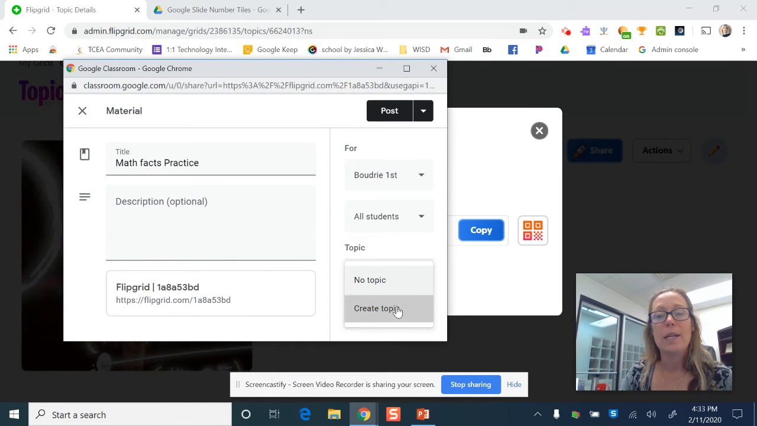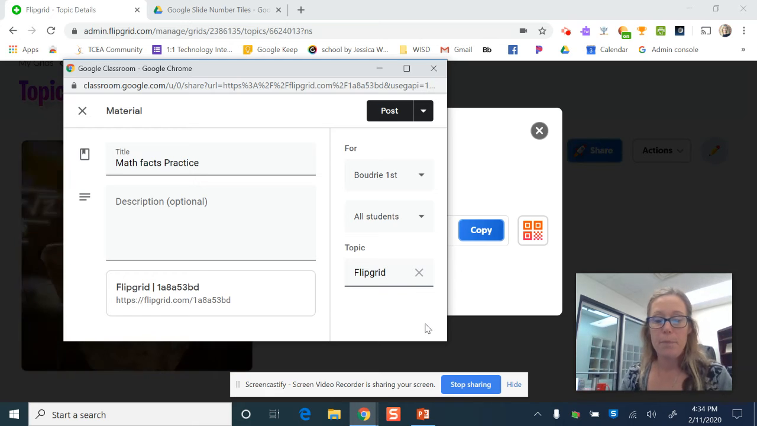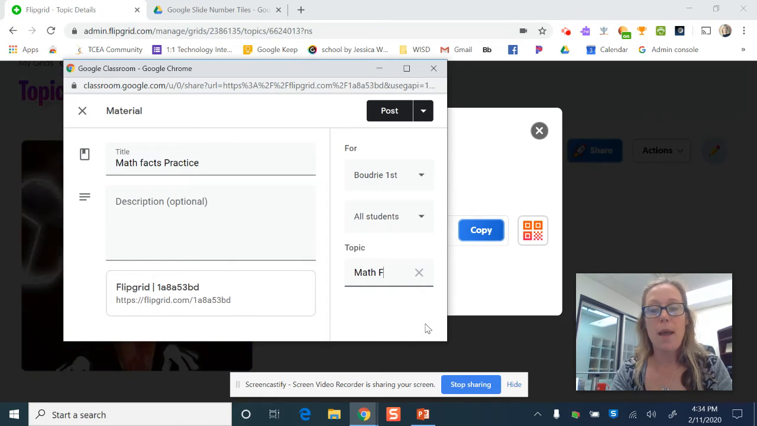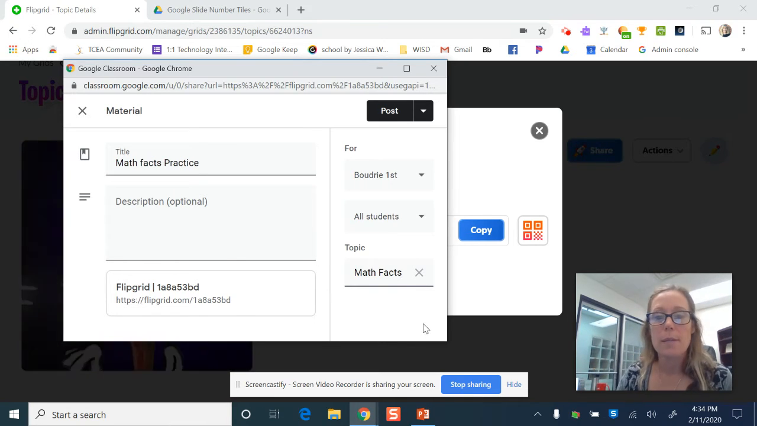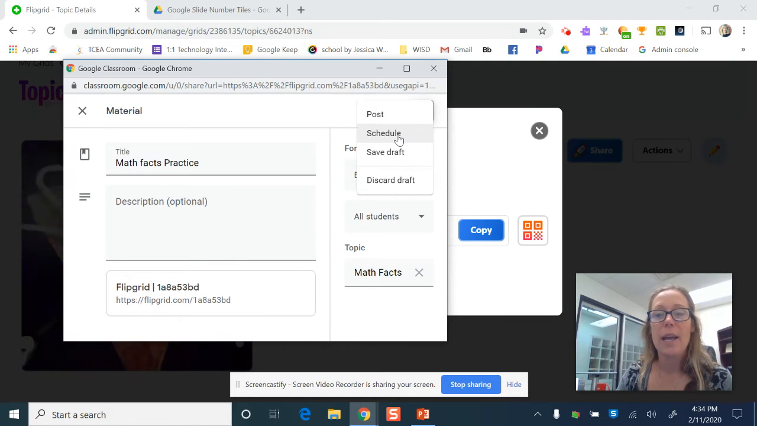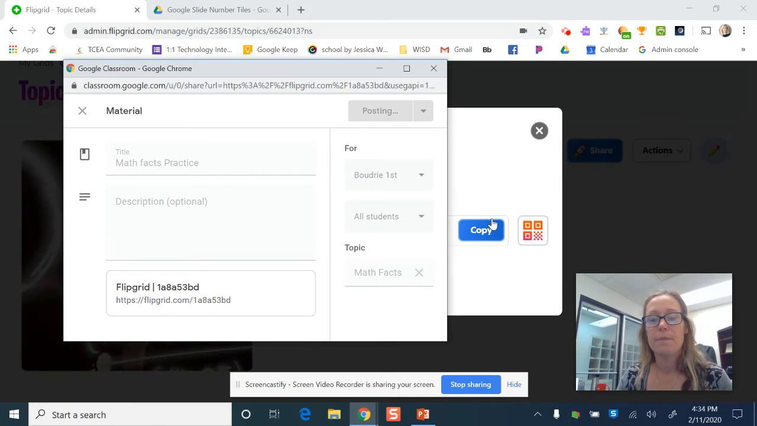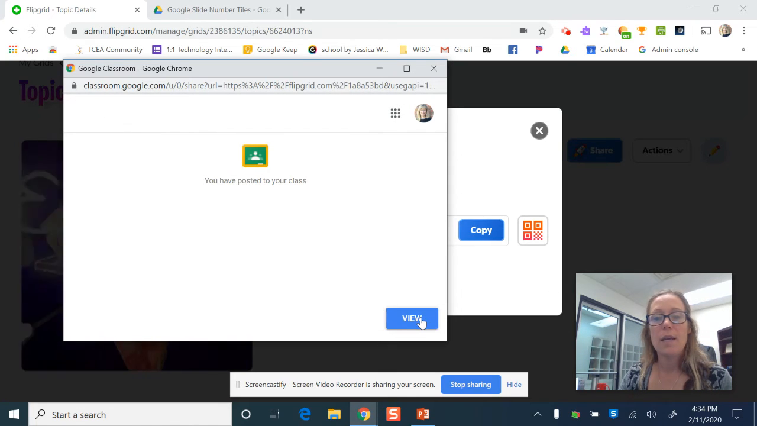Maybe I want to create a topic. Topics are great for organizing. So I'm going to call it Flipgrid. Better yet, I'm going to call it Math Facts because that's really what it is. If I want to schedule this at a specific time and date, I can do that, but I'm just going to click post. And then if I want to view my Google Classroom, I can.